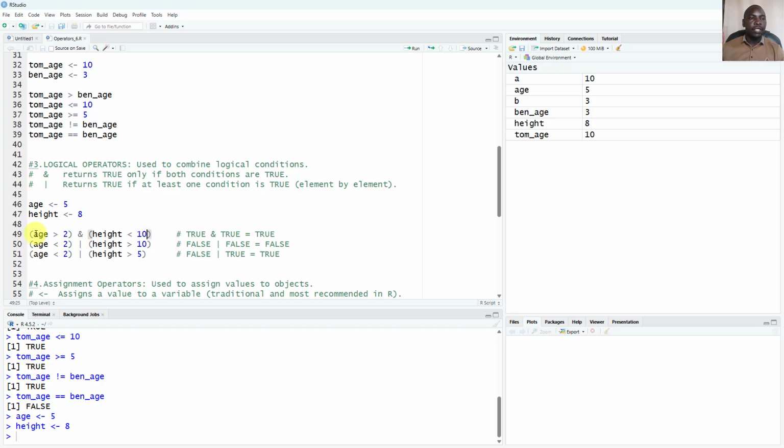Here, this condition is true. Age is above 2 because it is 5. Then height is less than 10 because it is 8. These two conditions, this is true and this is true. We are combining the two conditions using an AND. So if I Control Enter, you'll find that it is returning this as true.